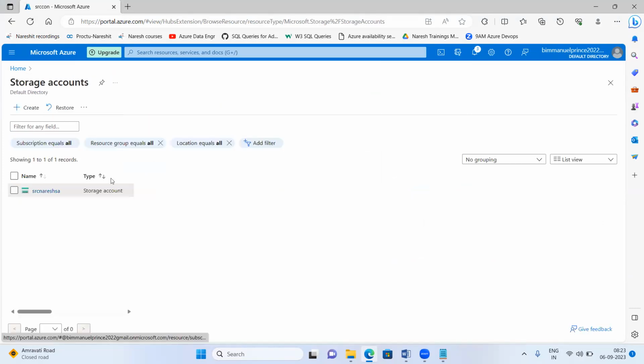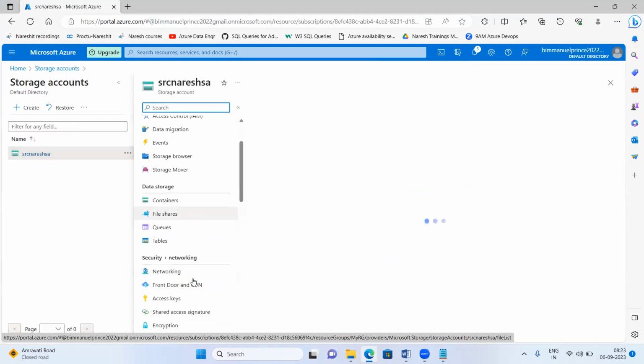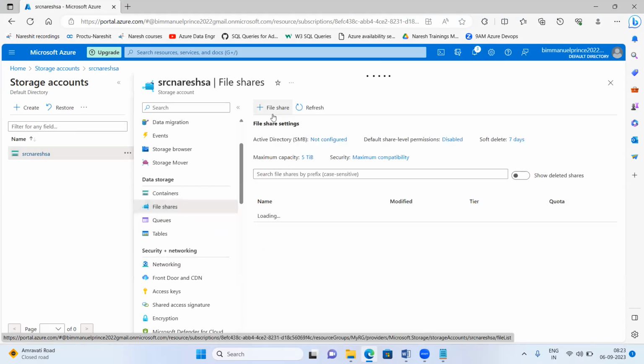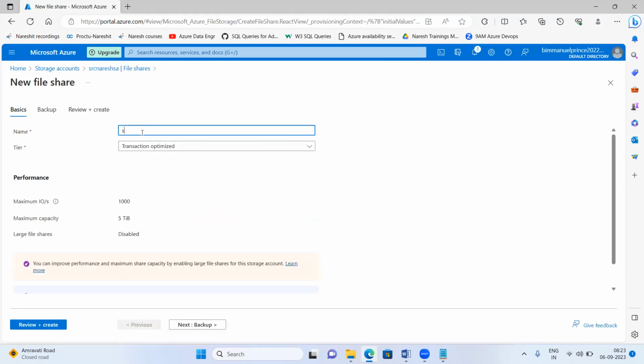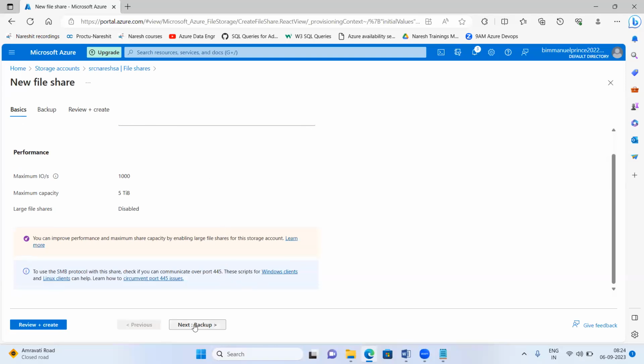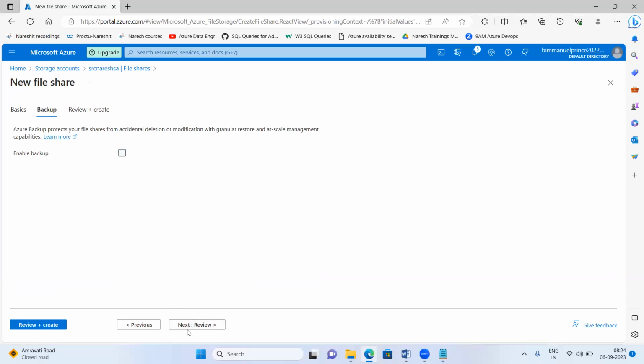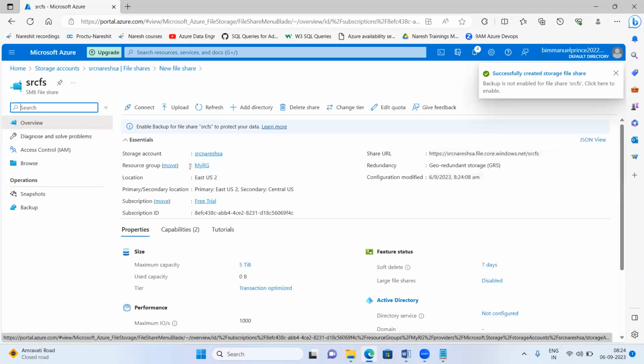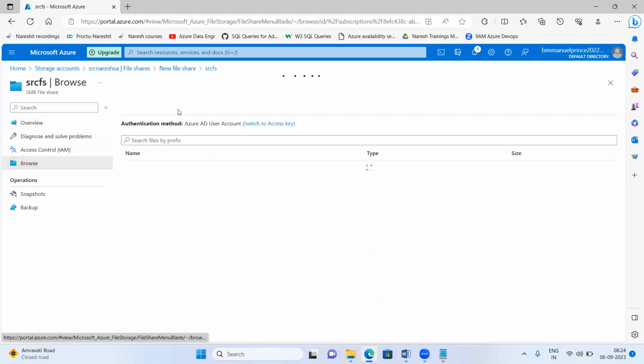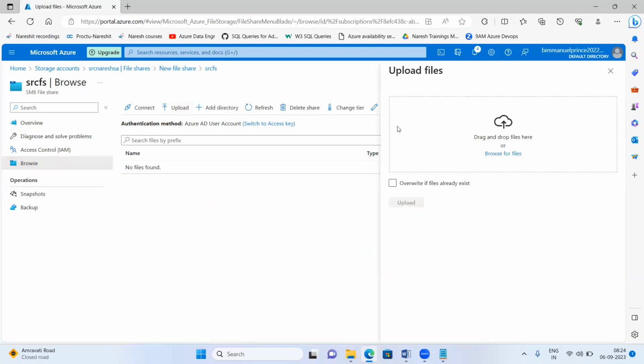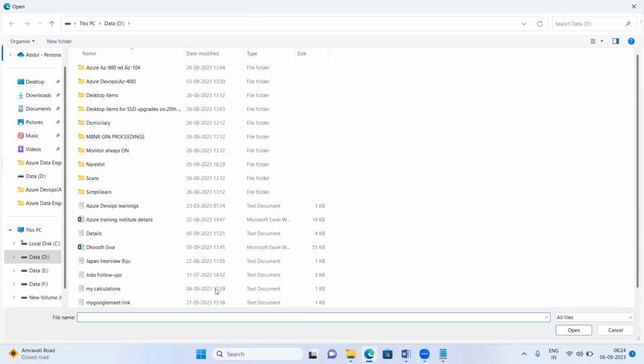Now what I'll do, I'll come here and I'll create one file share storage service also. Okay, I'm saying here source, file share. Fine. Next, I don't want the backup stuff. Next, create source file share. Click on browse, say upload, browse for files. Okay, I'll upload this file here.